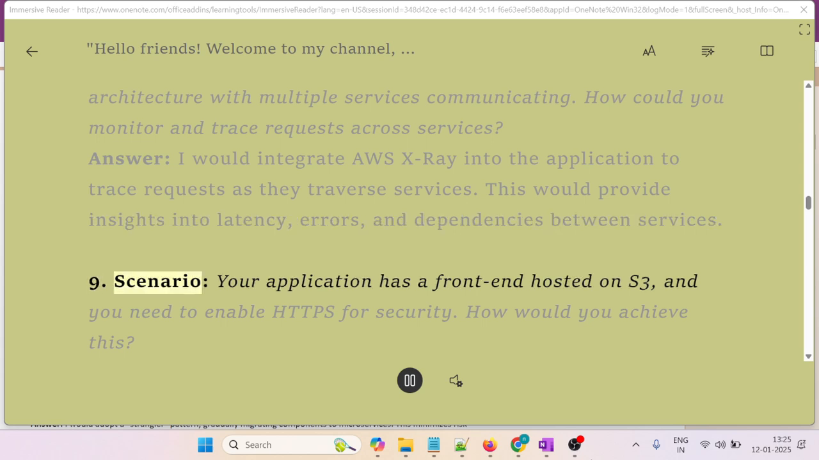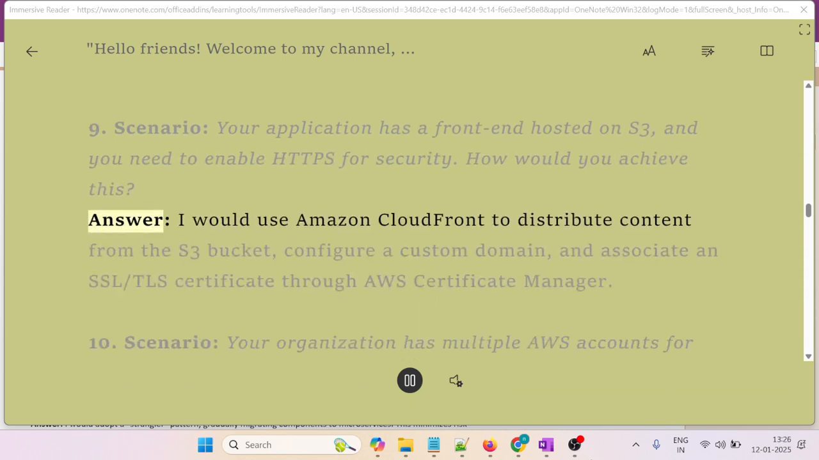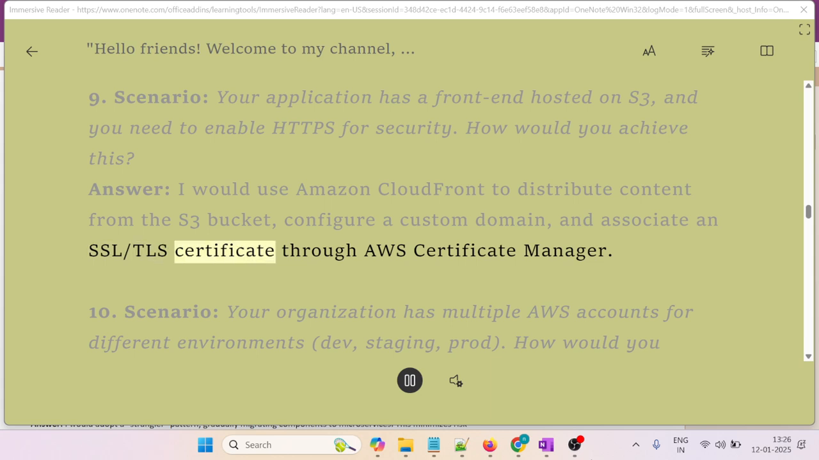9. Scenario: your application has a front-end hosted on S3, and you need to enable HTTPS for security. How would you achieve this? Answer: I would use Amazon CloudFront to distribute content from the S3 bucket, configure a custom domain, and associate an SSL/TLS certificate through AWS Certificate Manager.